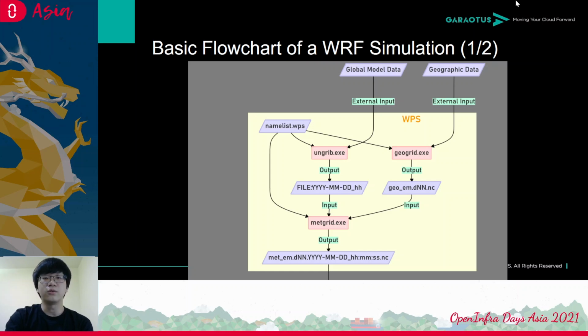There are many sources for these data. Most of them are from major operational NWP centers around the world. Some of them are available free of charge, while others are not, with certain restrictions.